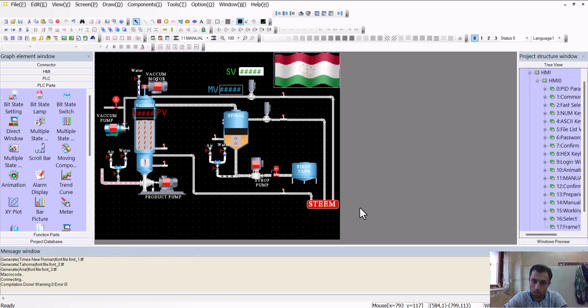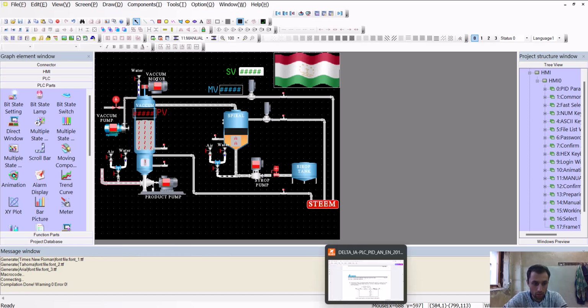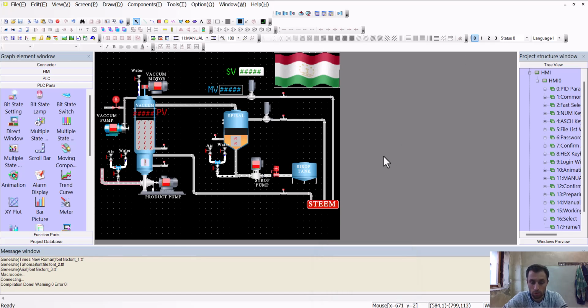Today we will discuss how we can do PID control in Delta PLC. According to our project, we are using Delta PLC and Kinko HMI. We want to simulate and check how the PID control in Delta PLC is working, how we want to make PID controlling, and how we can change and adjust the PID parameters.